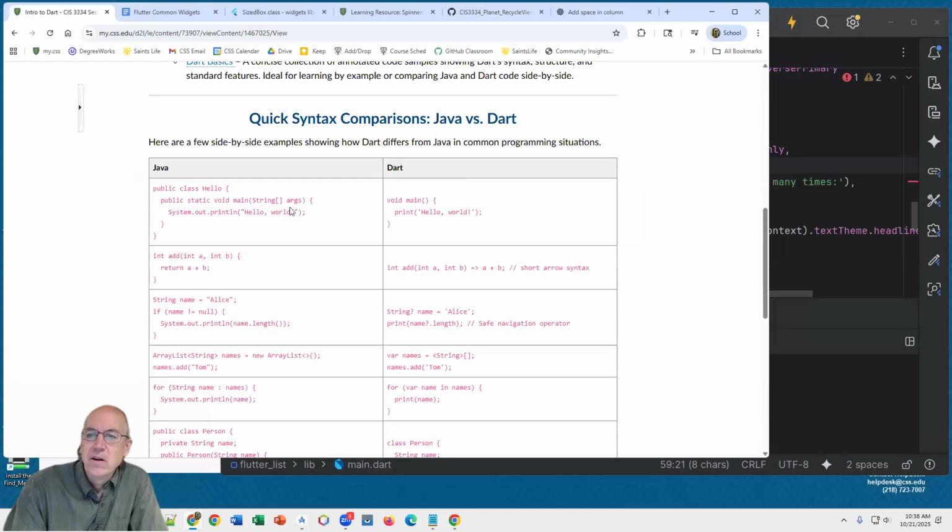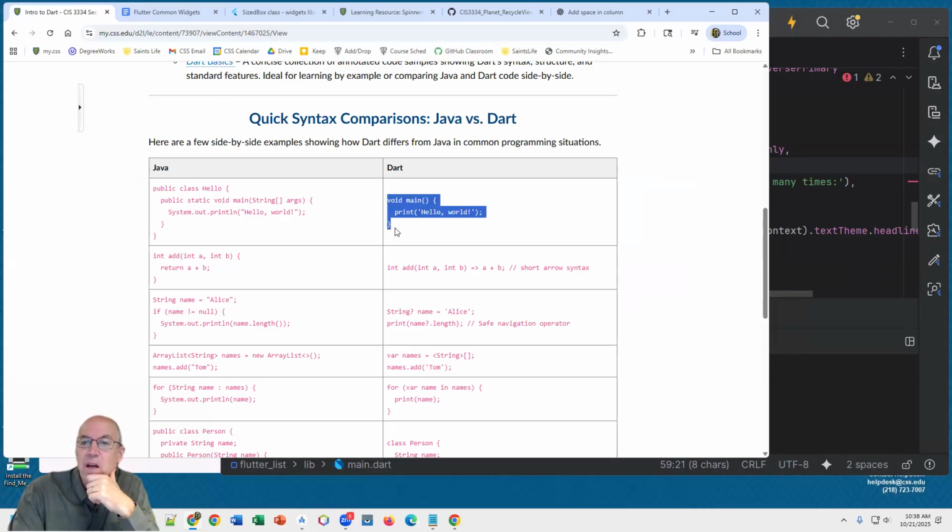But in a lot of ways, I don't think things will be that different. One other thing is that Dart will allow you to have methods that aren't in a class. So you can have first level methods there. Like in Java, every method has to be inside a class. But like in Python, right, you can declare a method that's not in a class. And same with Dart here.